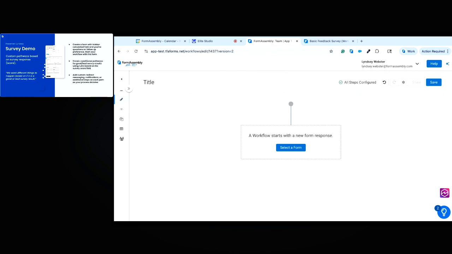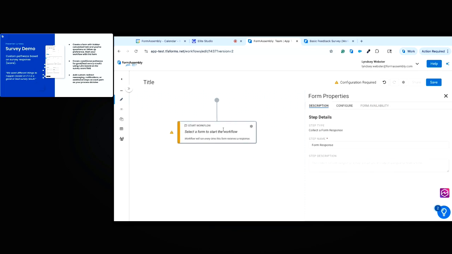With a workflow, you do have to start with a form. So what we're going to do is, since we already created our feedback form, we are just going to import it into our workflow. So I'm just going to select the form. You can see that whenever I select something from our workflow visual here, it does open up a properties panel on the right. And that's where we're actually going to configure and set up everything for that step.